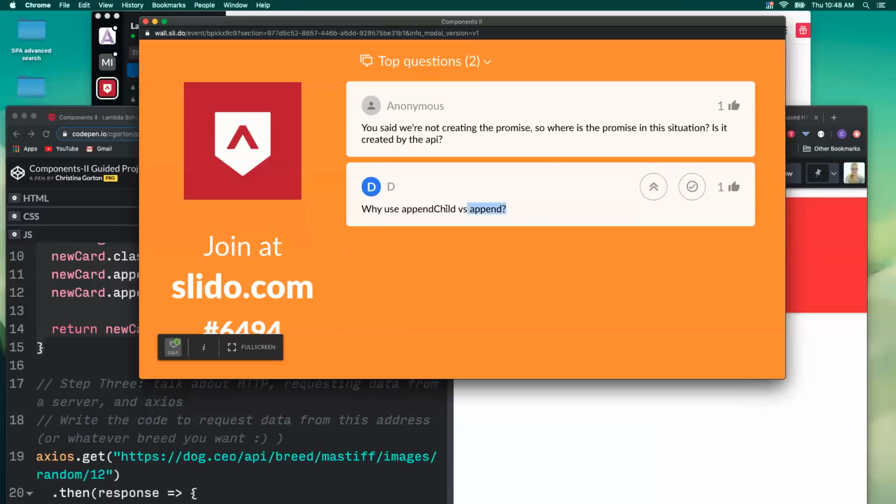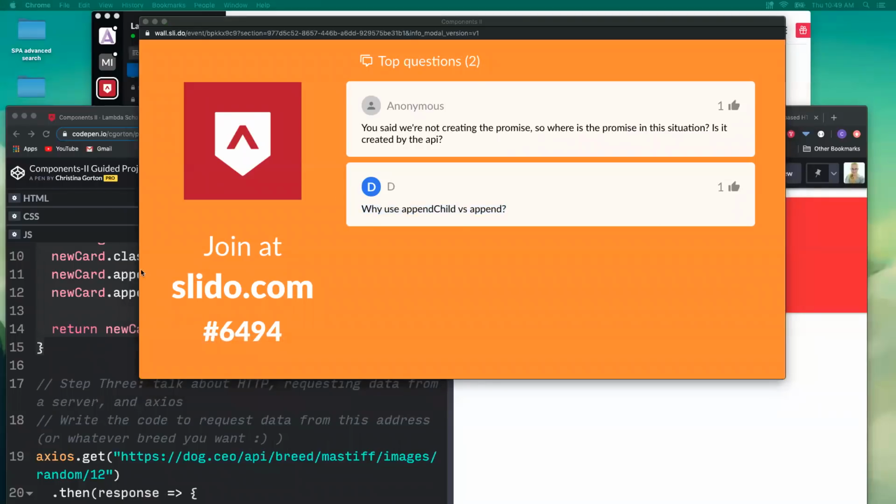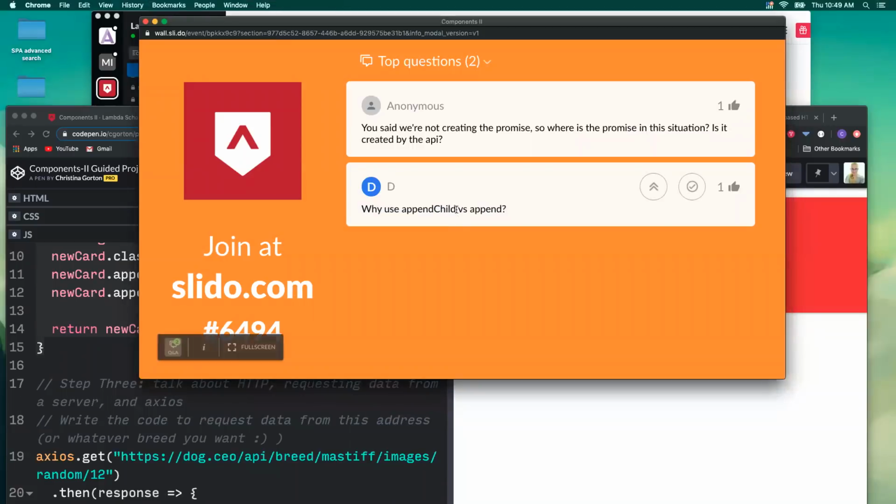Okay, why use append child versus append? Preference, it doesn't really matter which one you want to use. There are slight differences. One is a DOM method and one is a JavaScript function. So appendChild is a DOM method and append is a JavaScript function. And there are different use cases where you might use one or the other. I've just been sticking with appendChild, but you can use append if you want to.